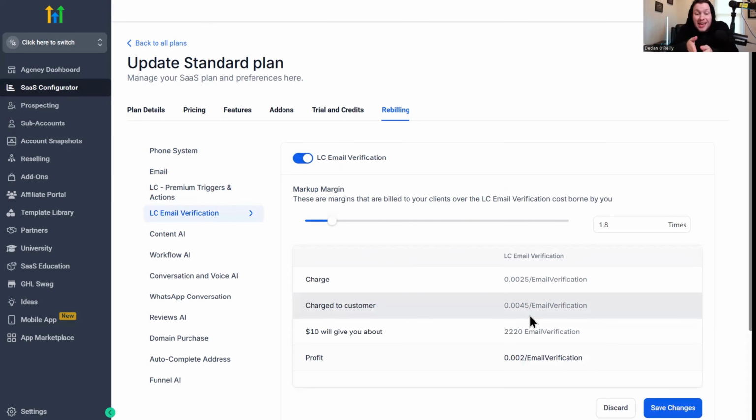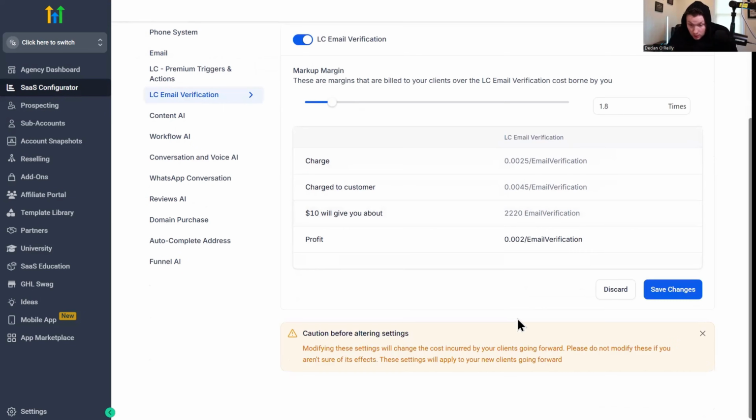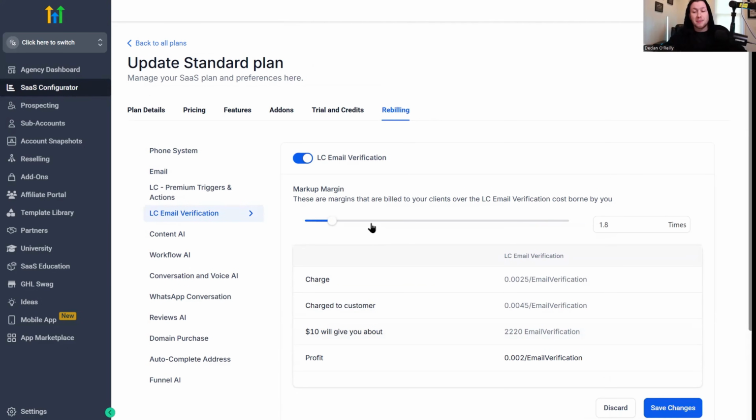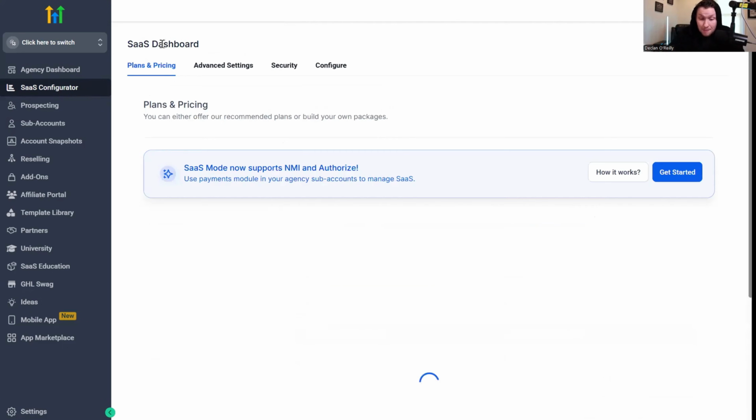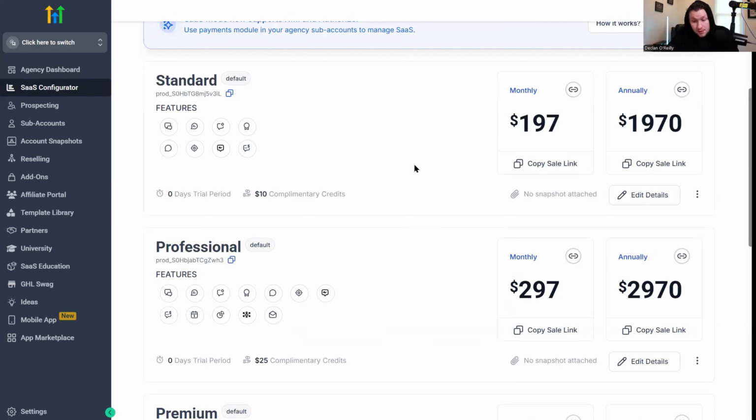It shows you exactly how much you're going to get. So you want to look at that and be like, okay, I want to make an extra 2 cents off this, I want to make this, I want to make that. And you just configure it the way you want. And with the SaaS configurator, this basically sets this up automatically. So anytime someone signs up for one of your plans, it will automatically do this for you.